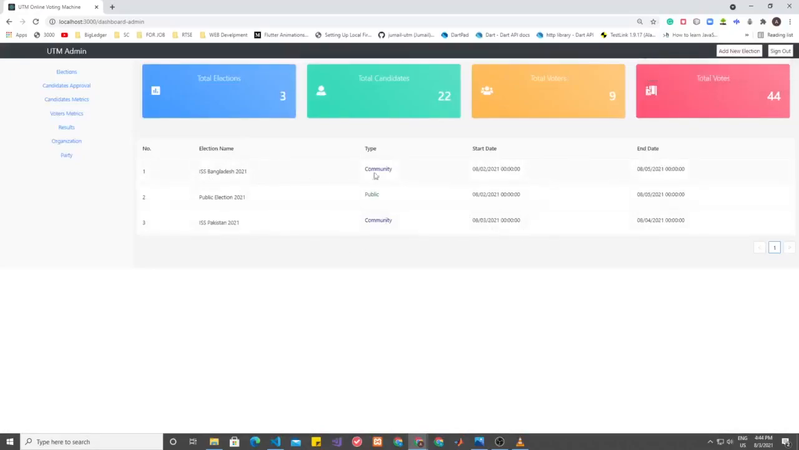So these are all the elections I created. It's ISS Bangladesh for the Bangladesh community, and this is the public election. So there are total two types of elections, and right now there are total three elections running, which are shown here. And I already registered some candidates and some voters, and total votes were already counted in previous elections.